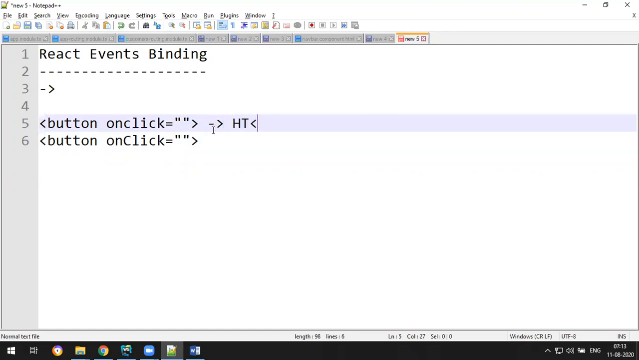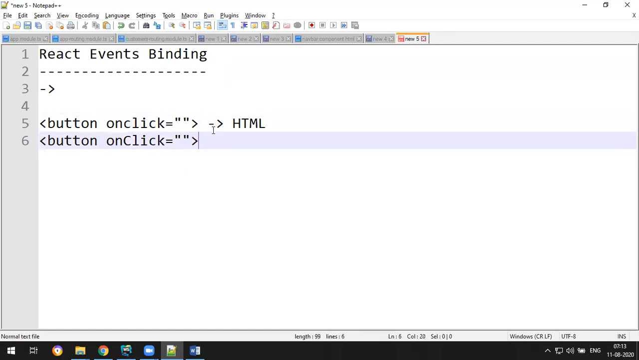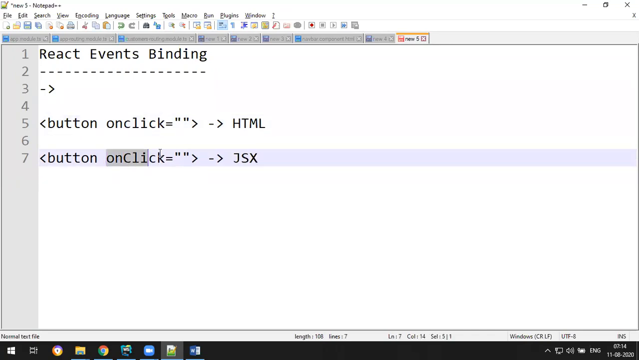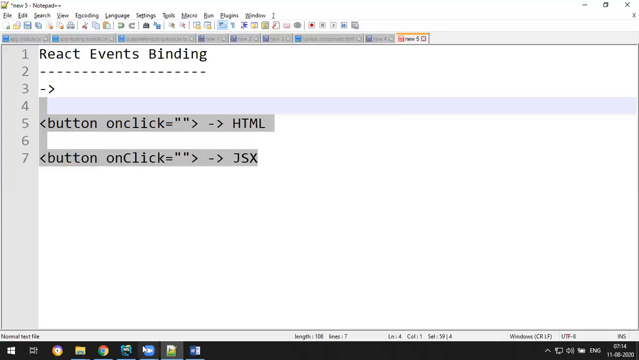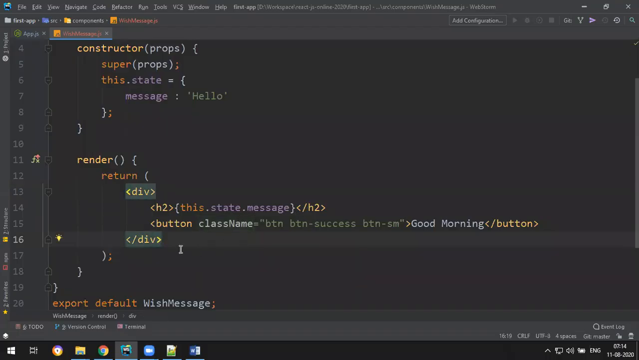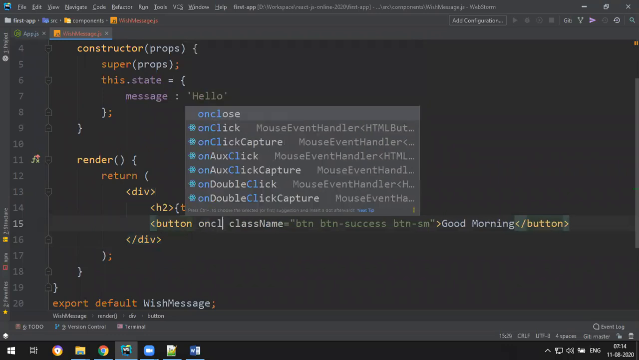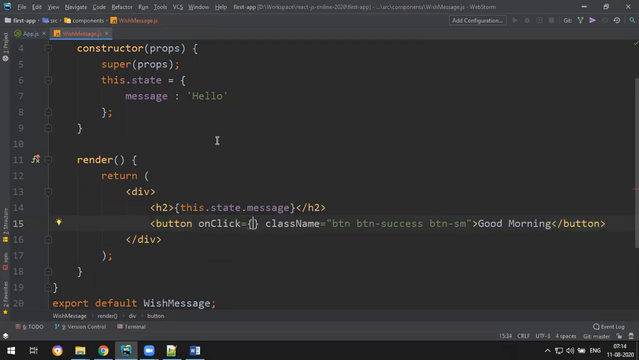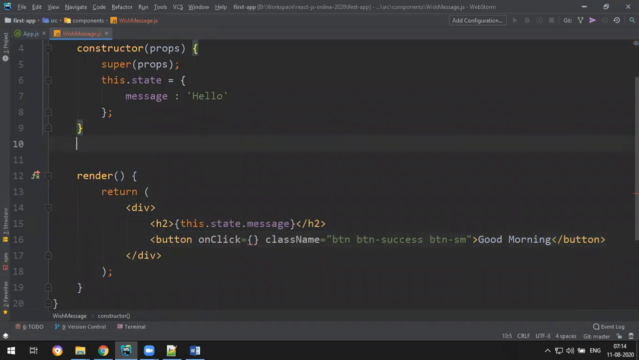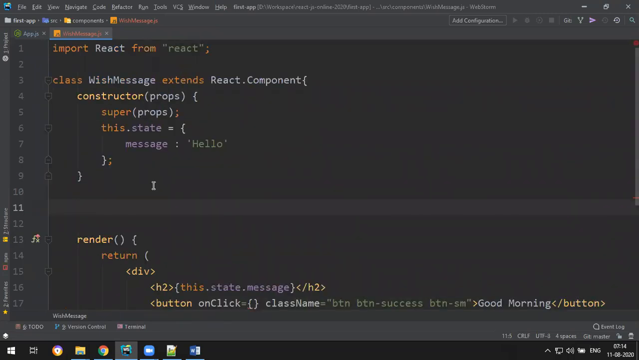This will be your HTML code, and this will be your JSX of React. Only small differences here: lowercase c here, uppercase C here. Even onClick, onBlur, everything will be camel case. Okay, so let's do that click event and let's create a function for that. Here onClick, see, you're getting this React symbol because it's React specific. onClick is equal to, you have to call a function. So let's create a method, because it's a class, you have to call it as a method.